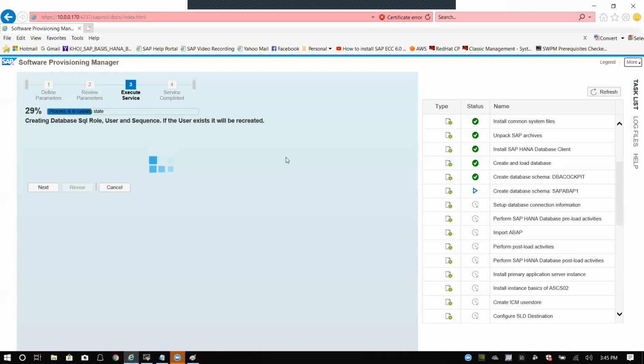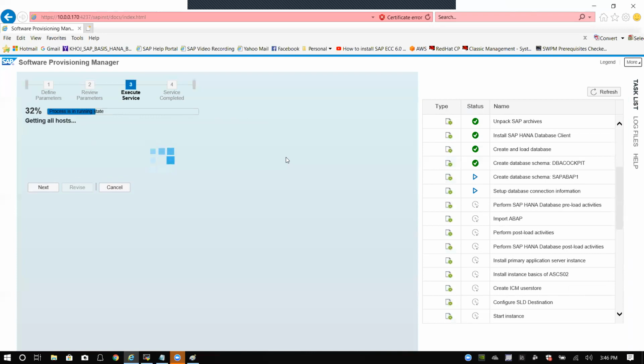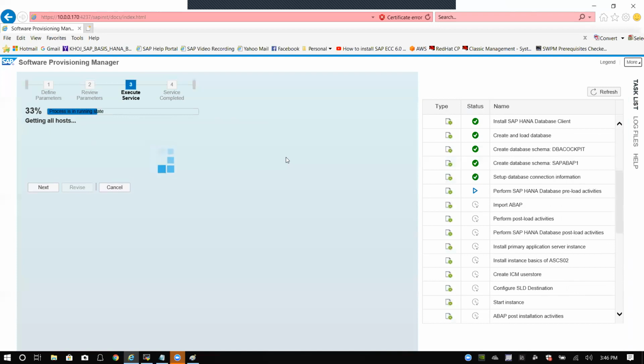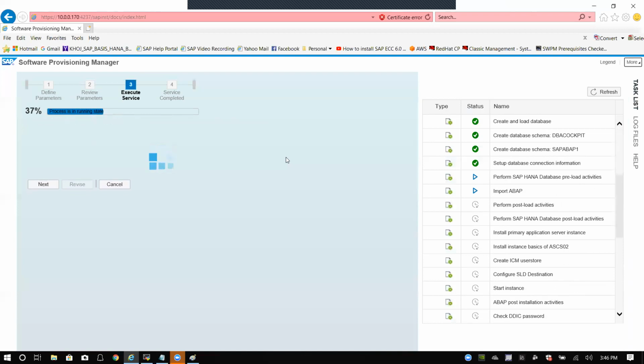It is just tagging all these things. Import ABAP takes the most time. After 96 something percent, if everything is okay, it will give the pop-up. Just copy that text and paste it to a notepad file. I will resume the recording on that pop-up, so at least I can show it in the video.